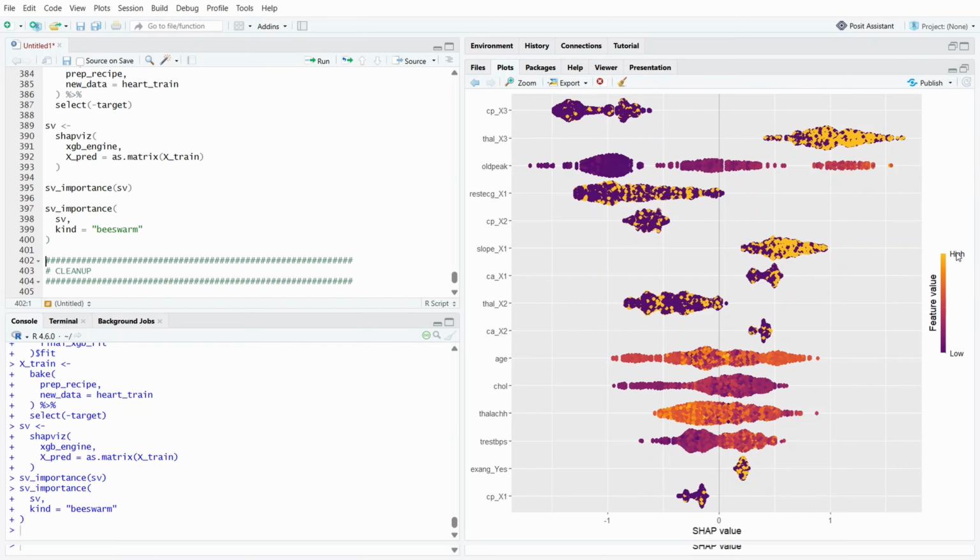At the top of the plot, CP_X3 has the greatest overall impact on the model. Most observations are associated with negative SHAP values, indicating that this chest pain category generally decreases the predicted probability of heart disease. In contrast, thal_X3 shows predominantly positive SHAP values, suggesting that patients belonging to this thalassemia category are much more likely to be classified as having heart disease.